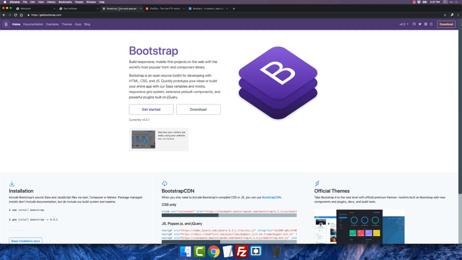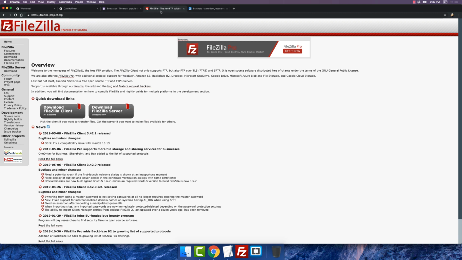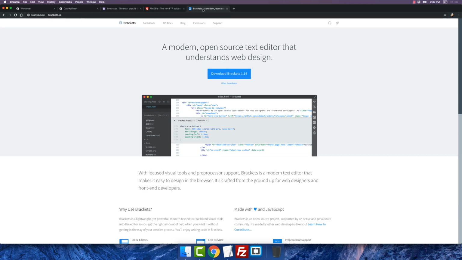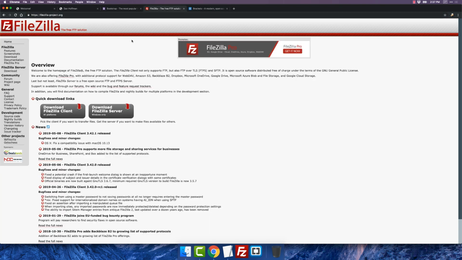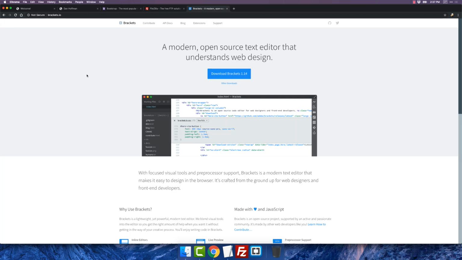And I also have a tab for Bootstrap. And then we have a couple of applications here that we're going to download. Filezilla and then Brackets. Filezilla is an FTP client. FTP stands for File Transfer Protocol, and that's simply used to move files from our local computer up to a server. And Brackets is a lightweight text editor, which is useful for editing HTML and CSS files.